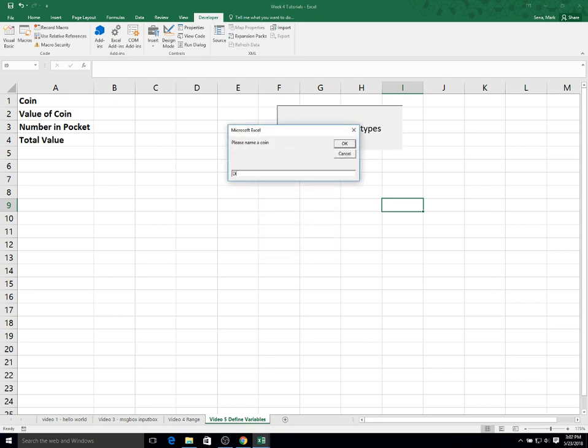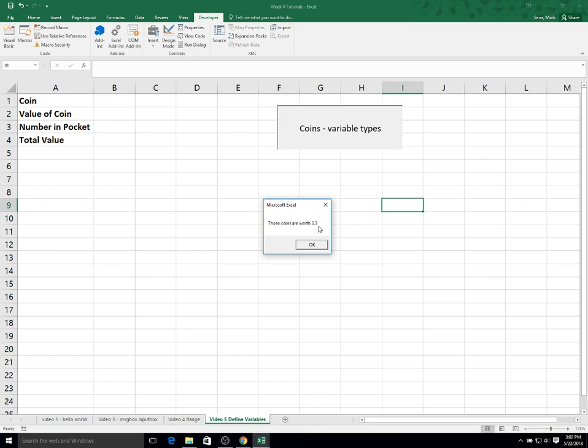We could run it again. Dimes are worth 10 cents. How many dimes do I have in my pocket? 33. Those coins are worth 3.3. We don't have the output formatted as a currency or anything, so it's just going to put the raw decimal value, 3.3.